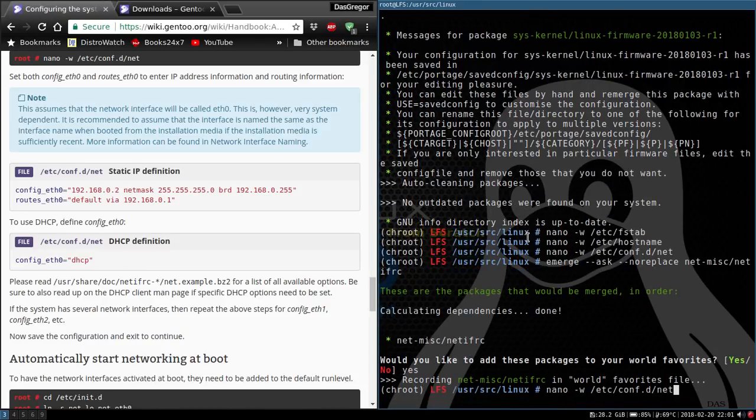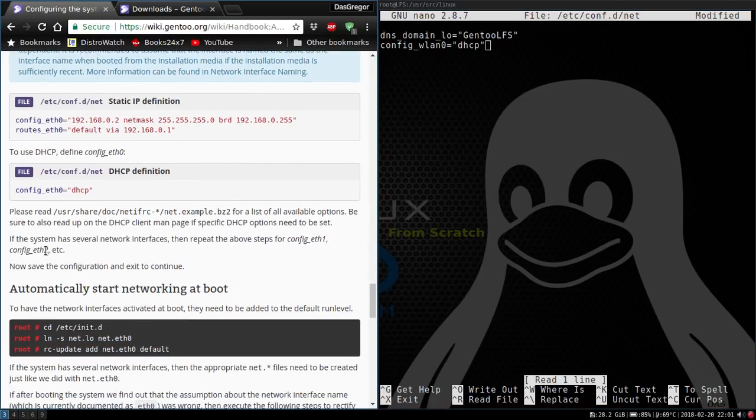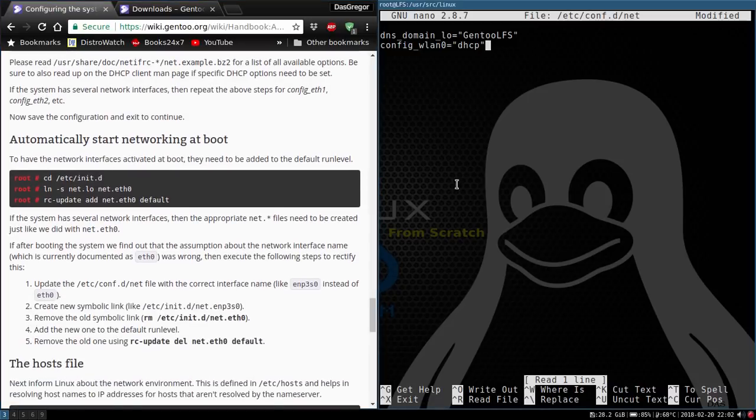So let's go to the next line. We're going to do config_ and then the interface. Now, in my case, I am using the wireless adapter, so it's going to be wlan0 instead of eth0. eth0 is what you would use if you're using your wired connection. So we're going to say dhcp, and that's all we need to do there, and that should take care of it. It does talk about whether your interface name there is the same or not, depending upon which network adapter you're using. So we want to make sure that we start networking at boot.